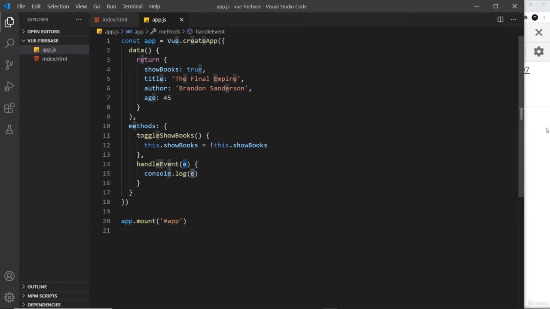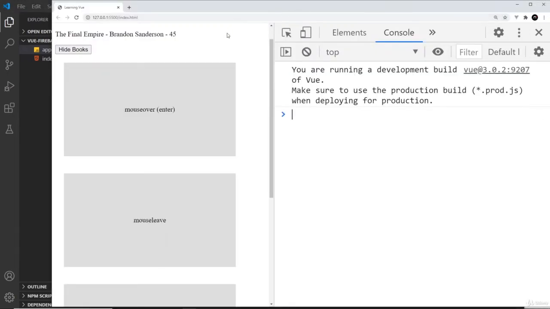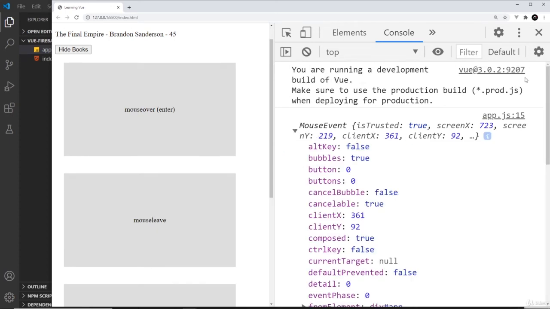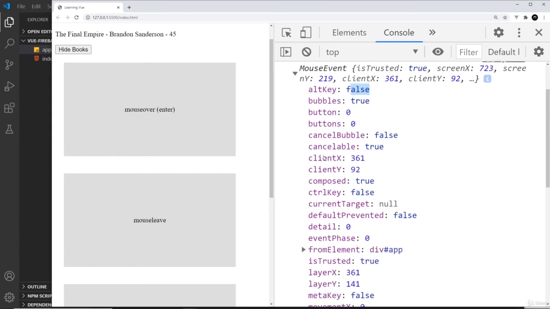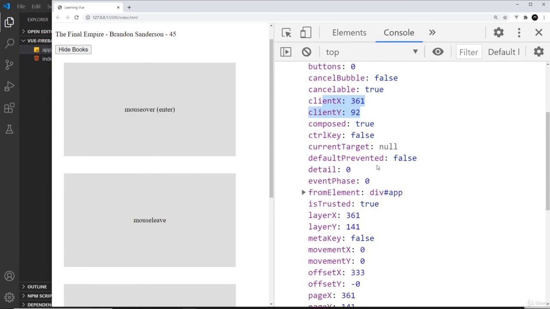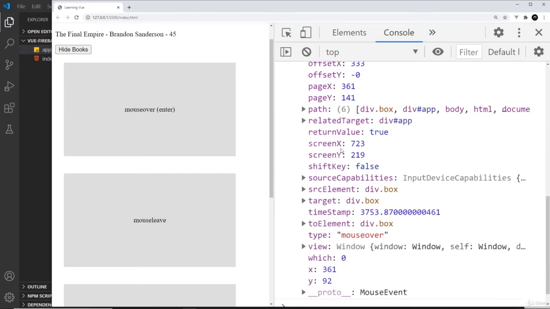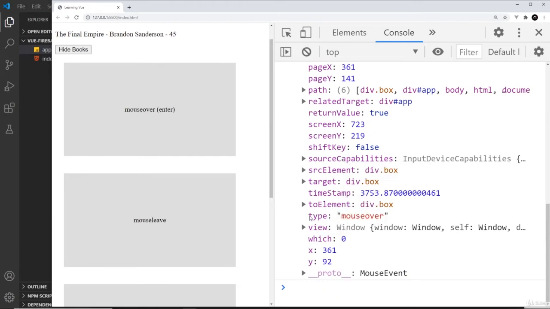So let me save it and try this again. Now if I mouse over, you see this object right here. It's a mouse event, and if we expand, there's loads of different information about the event. This right here says whether the Alt key was pressed while the event occurred. In our case, it was false. We also have the client X and the client Y. We also have down here whether the control key was pressed, the layer X, the layer Y, offset. There's loads of different things. Also, we have the type down here. That's the type of event that occurred.